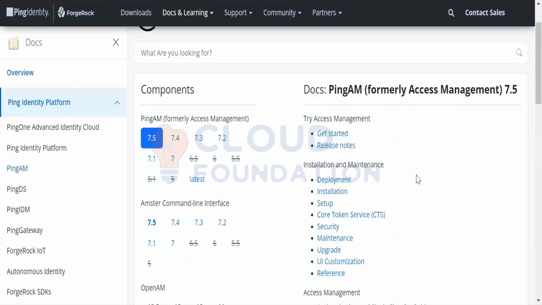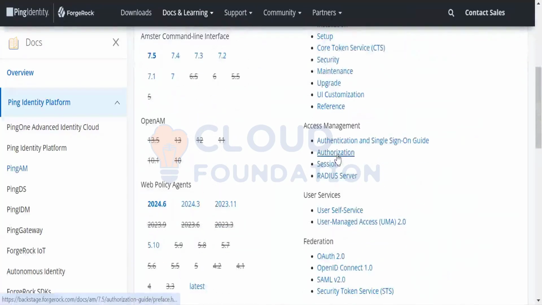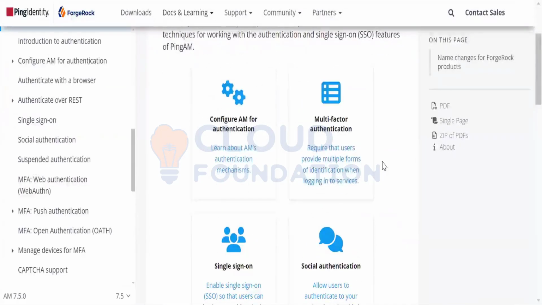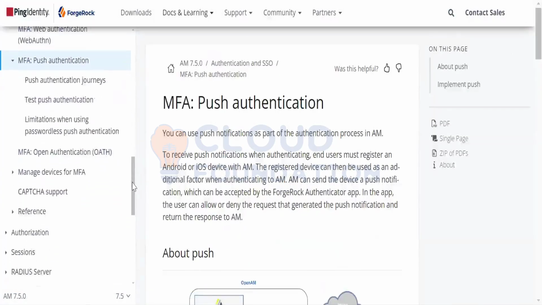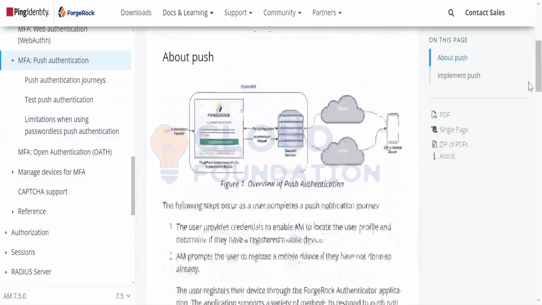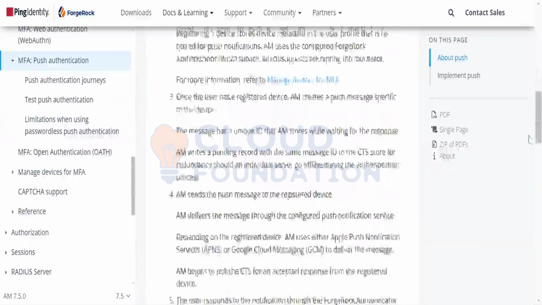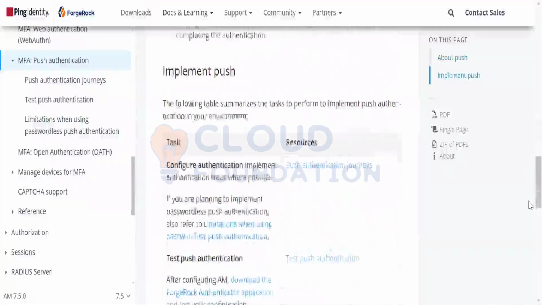Yeah. Scroll down. Click on this, authentication. Yeah. Scroll down. Click on the left side. You will see push authentication. So scroll down. This one. And scroll down on the right side. The article. Yeah. Scroll down.